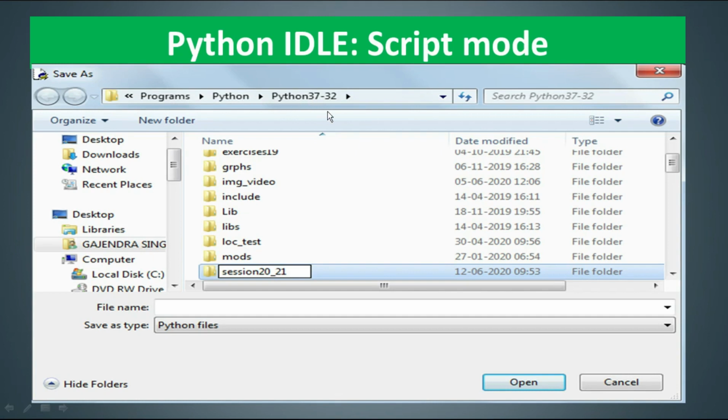Clear? So the default folder will be this. It's better to save in a different folder. So create a new folder rather than saving your files in the default Python folder like this, the 3732 folder. You create your own folder. Clear? So it's always a good habit. So create a new folder.